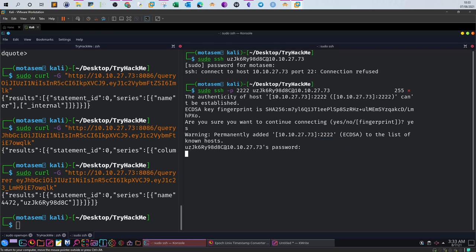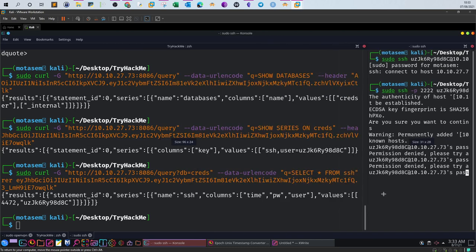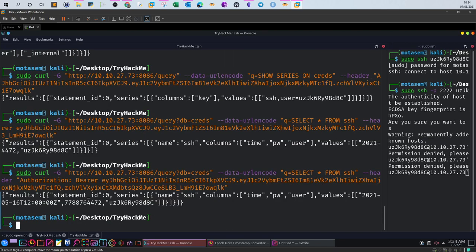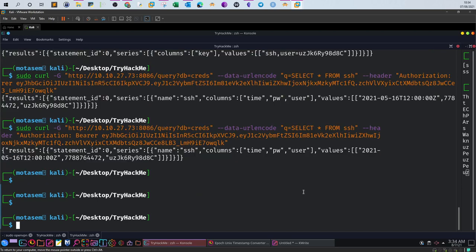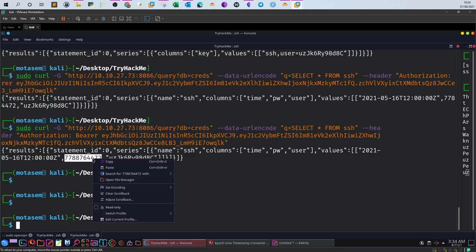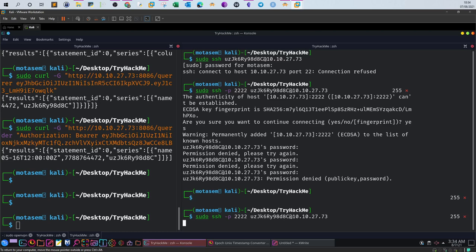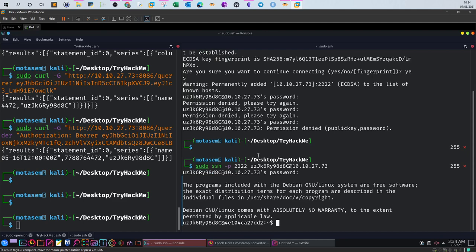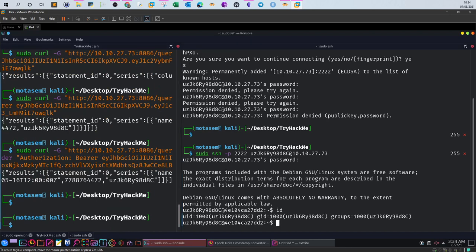Paste. So the password is wrong. Alright, so now we are logged in, and this is your first foothold on the machine. Typing ID to reveal who you are. So we are this user. Who am I?